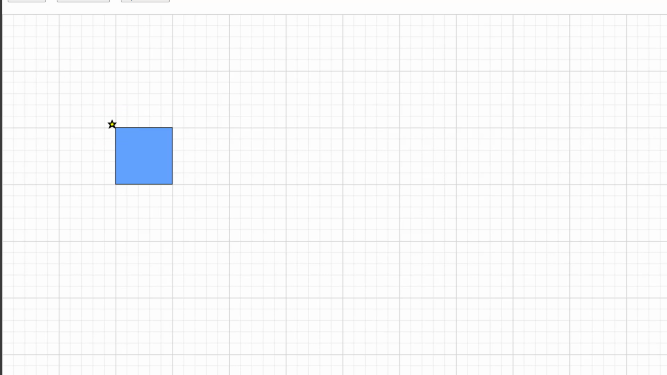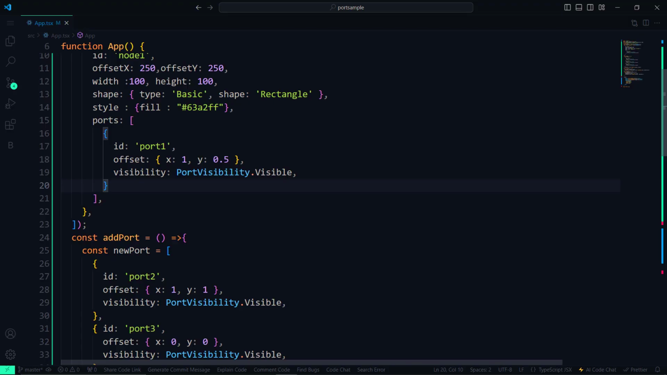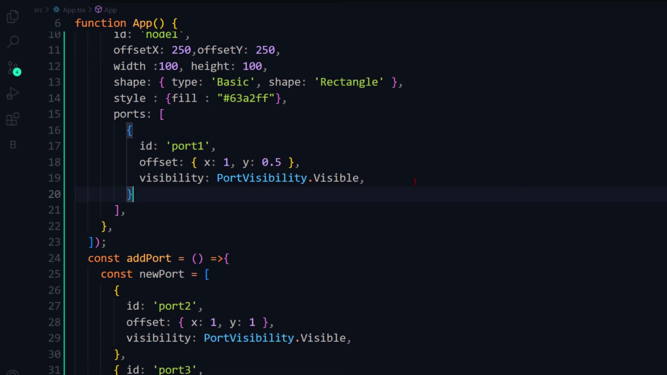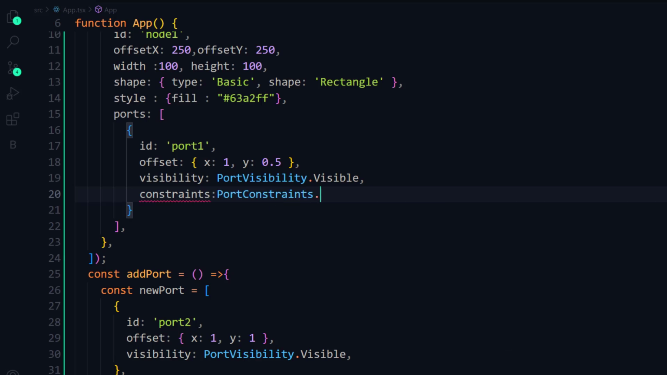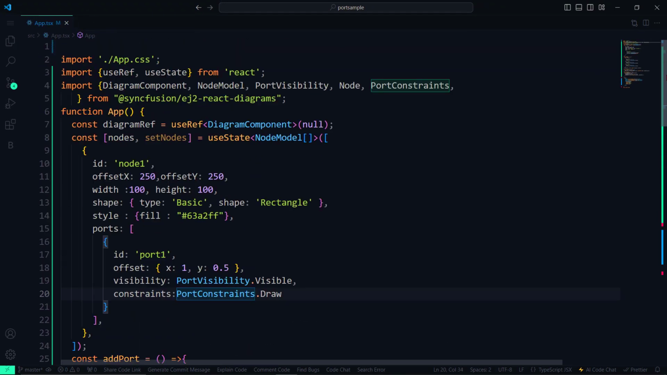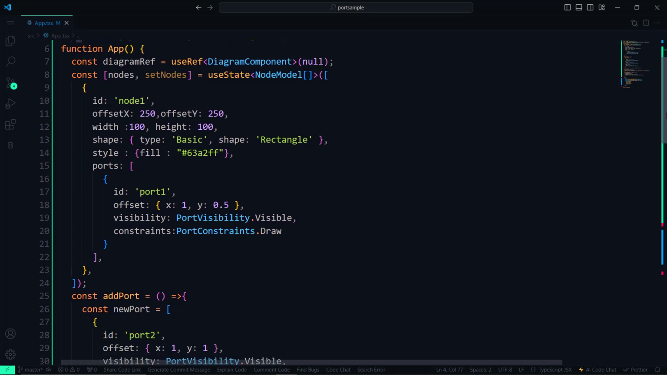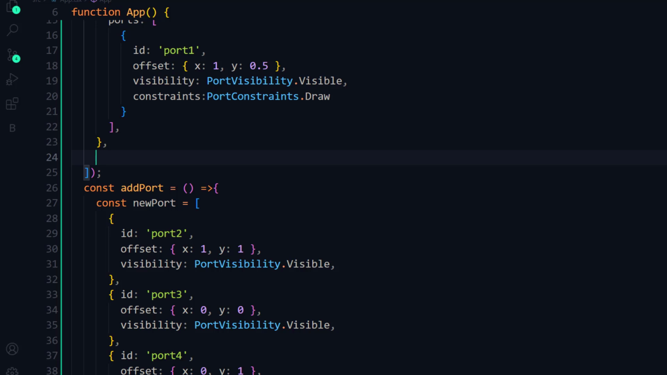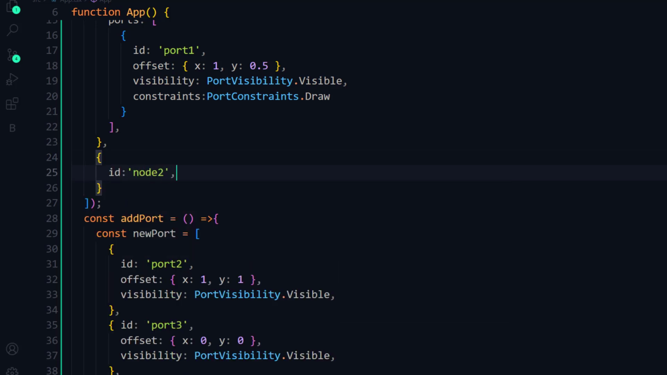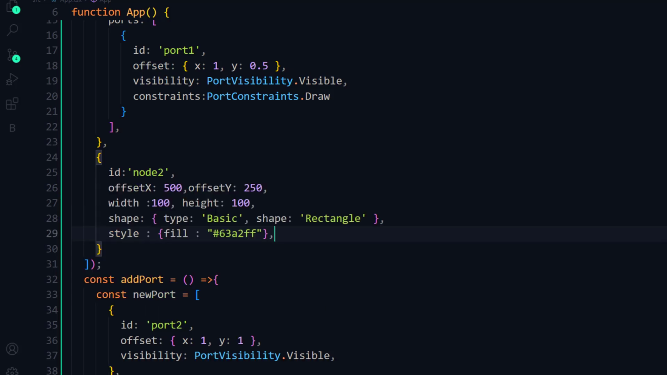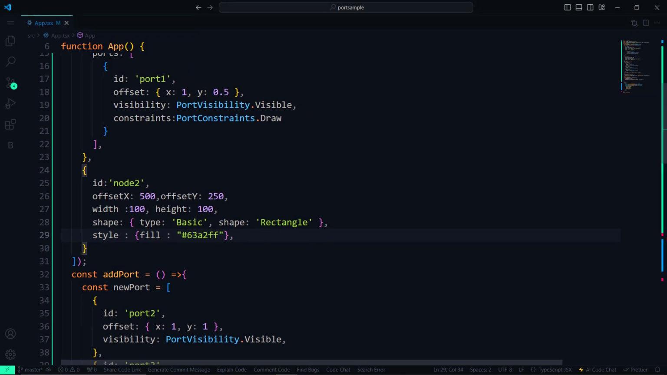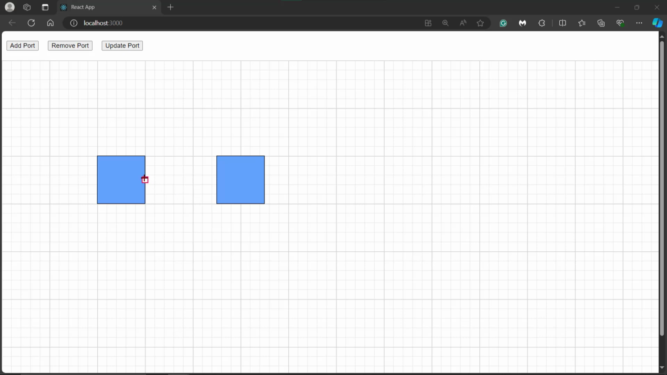Finally, I will explain the usage of constraints in ports and nodes. To draw connectors from the ports, I add the constraints property and set it to draw. Notice that the PortConstraints enum is imported from the EJ2 React Diagrams package. Then I add one more node to the nodes array with offset, height, style, and shape properties. I connect these 2 nodes by drawing a connector from the port of the first node.